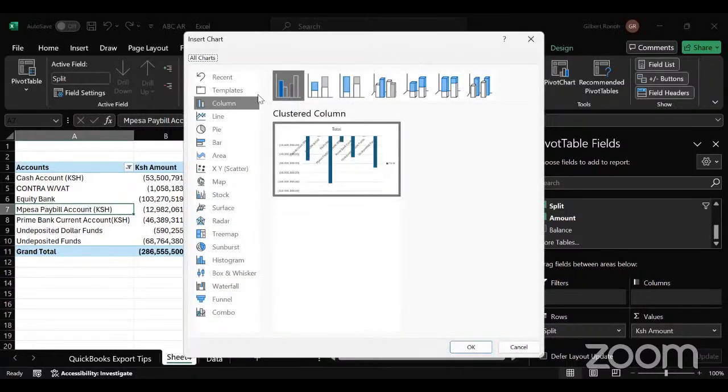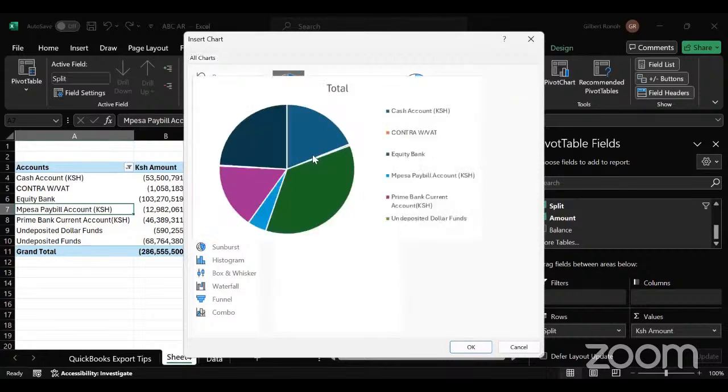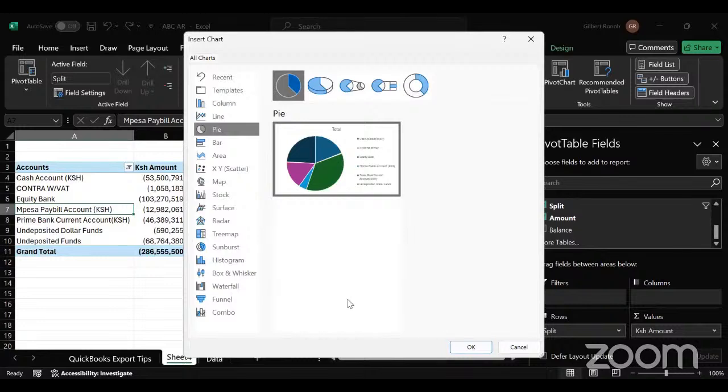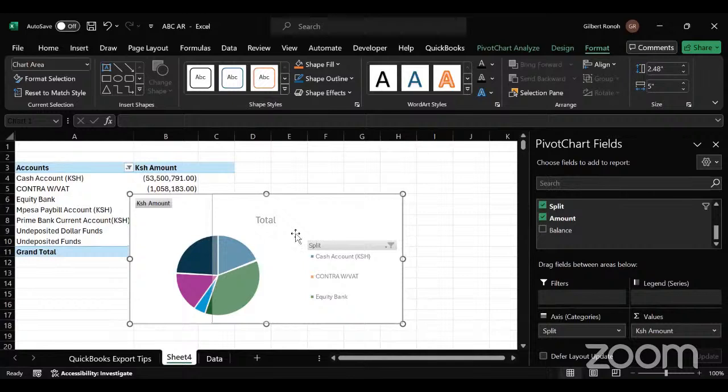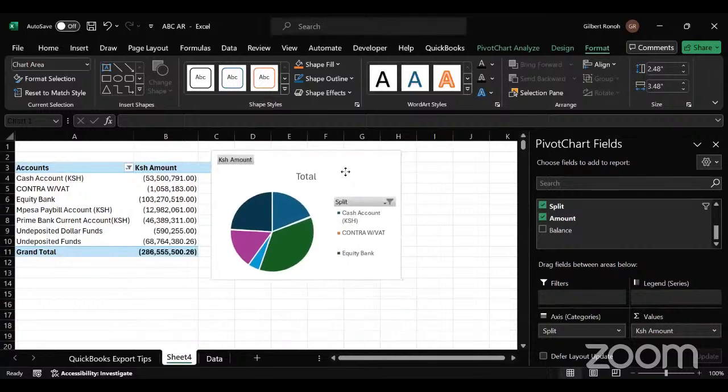So you can select if you want to use a pie chart, which I can see this one is good. And then, or the histogram. So we have so many here. So you can select each and click OK. So once you click OK, then you will customize it. Here instead of totals, you can say payments.